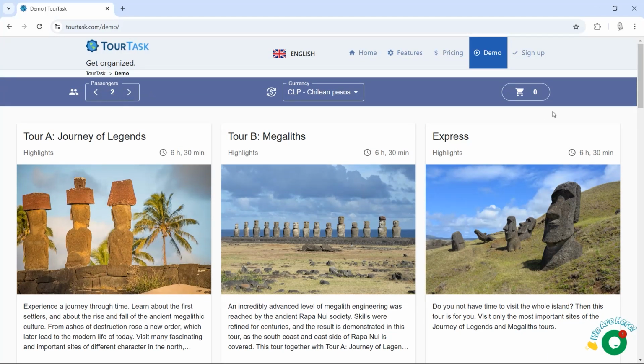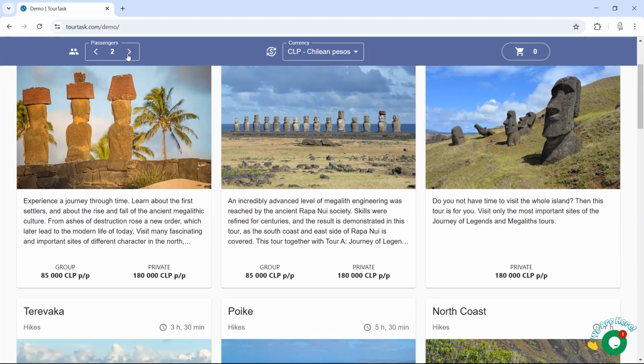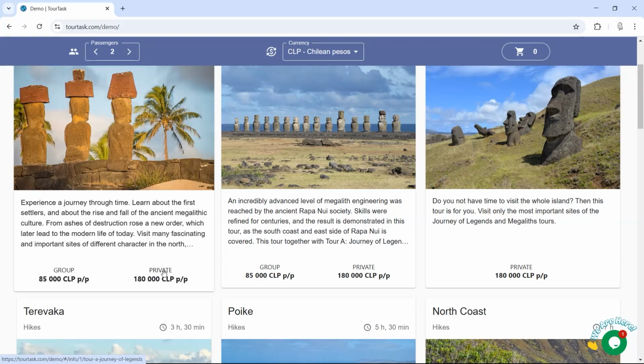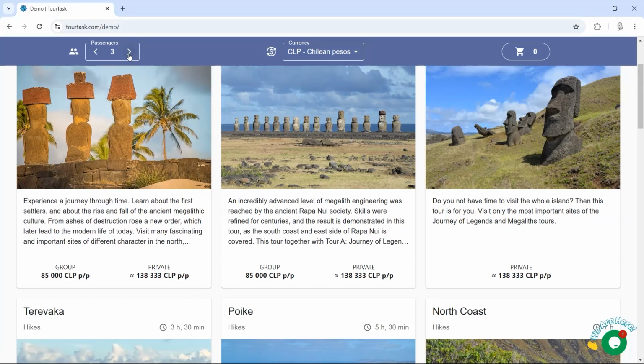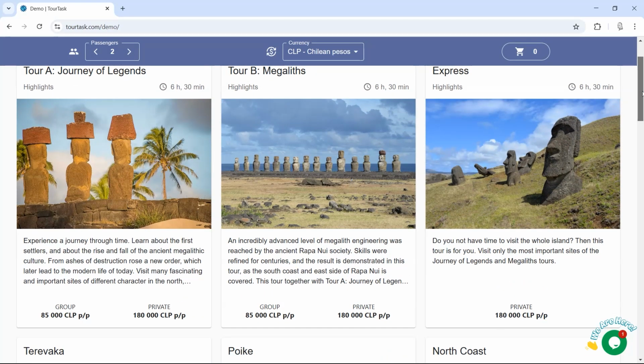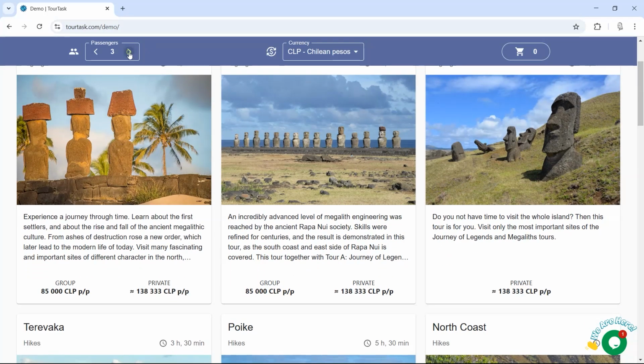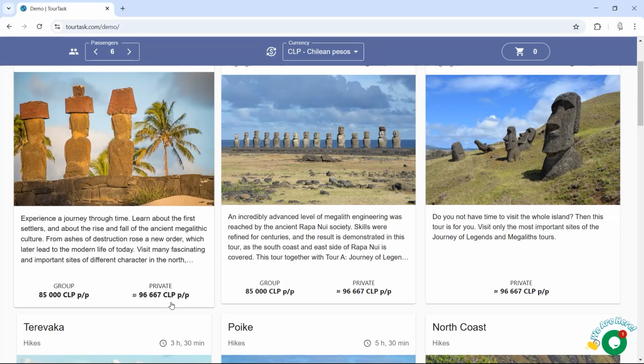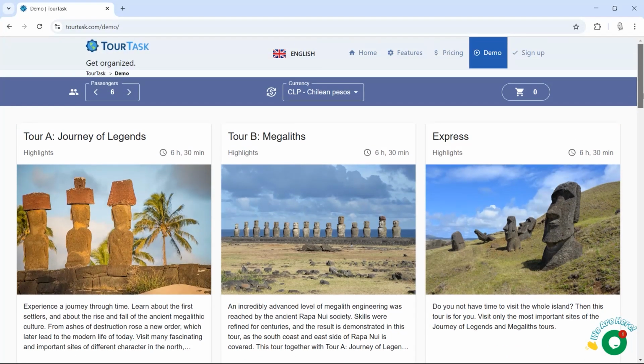So we can select passengers, and then we can see how the price changes. Here we can have private tour and group tour, and the price of the private tour will change, since typically you will want to charge more per person for 2 people than, for example, for 3 or 4 or 5 or 6, right? So you can see how the price goes down gradually.